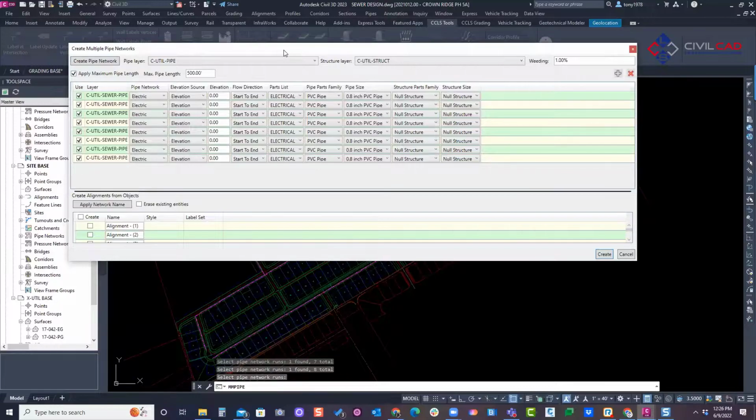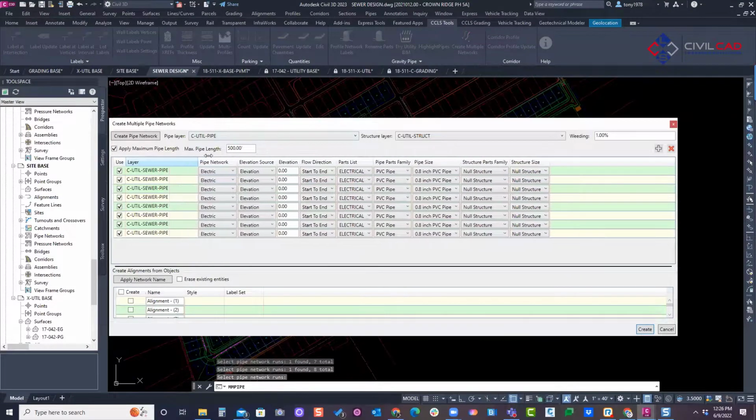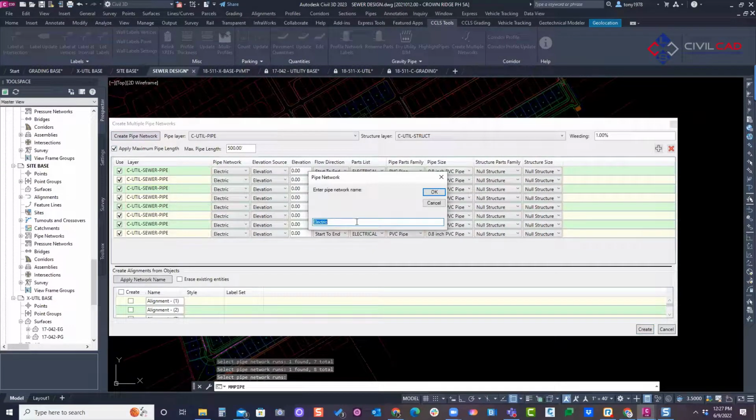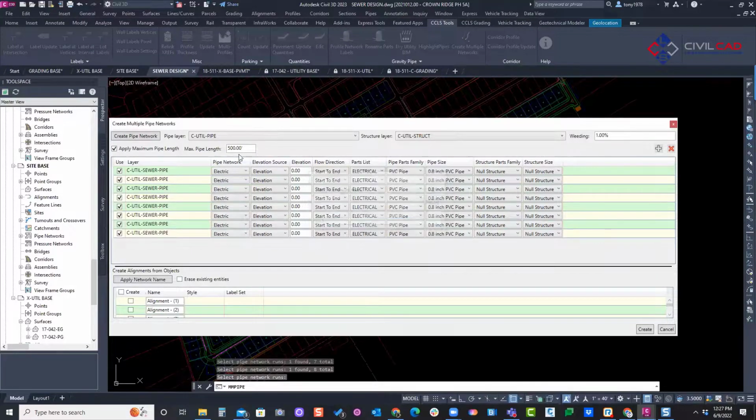All right. So here it recognizes the layers. And I'm going to create the network. So create pipe network at the upper right corner, SS1. Now we understand that everyone has a different naming convention. So that's why we created this dialog box. We didn't create some kind of default because people name their system differently. So, and we're going to have a SS2.